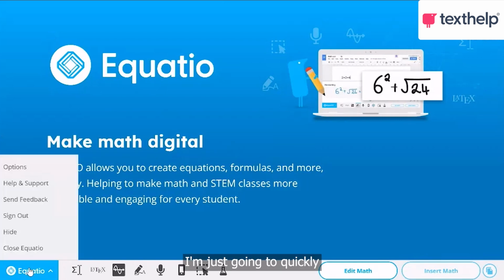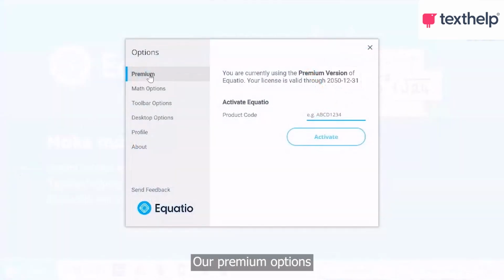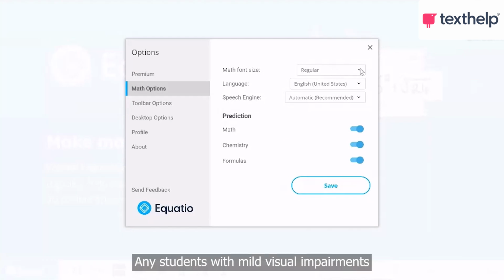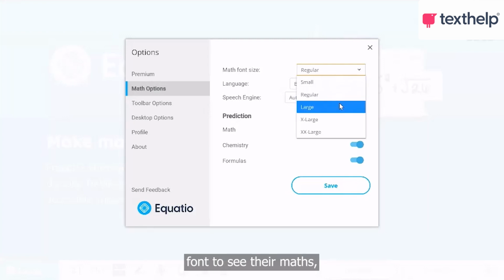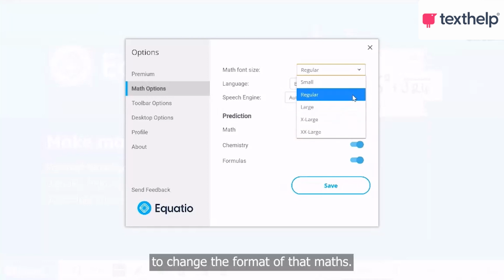To start, I am just going to quickly go into our options here. In our settings, our premium options is simply where the student will input their license key, and this will give them access to all the premium features of Equatio. Just in maths options, something to be aware of is our font size. Any students with mild visual impairments may require a bit of a larger font to see their maths, and we do have up to 2XL here to change the format of that maths.